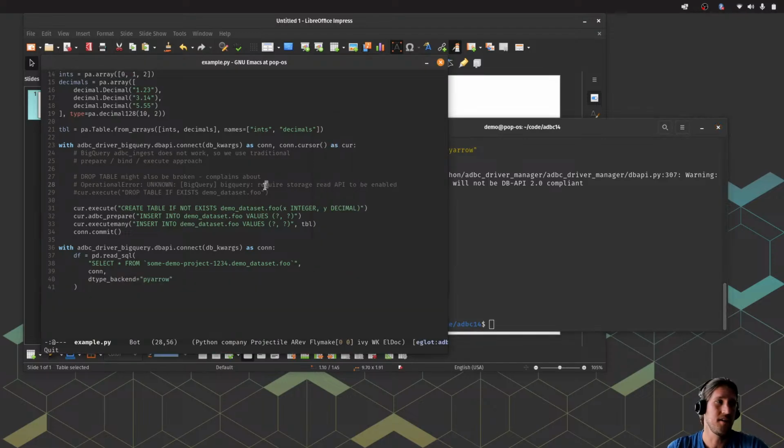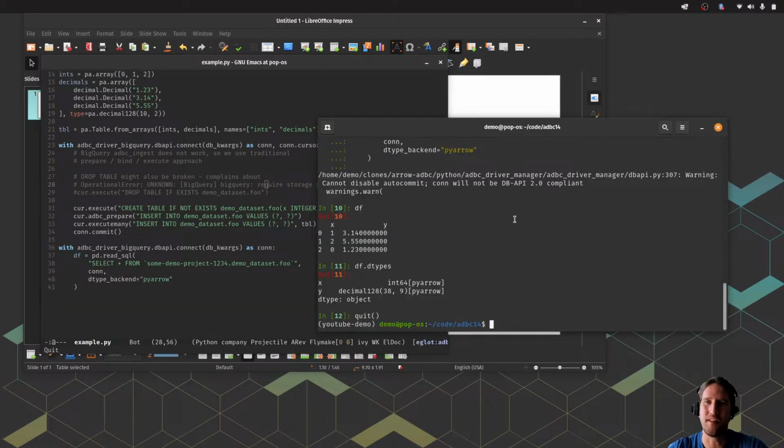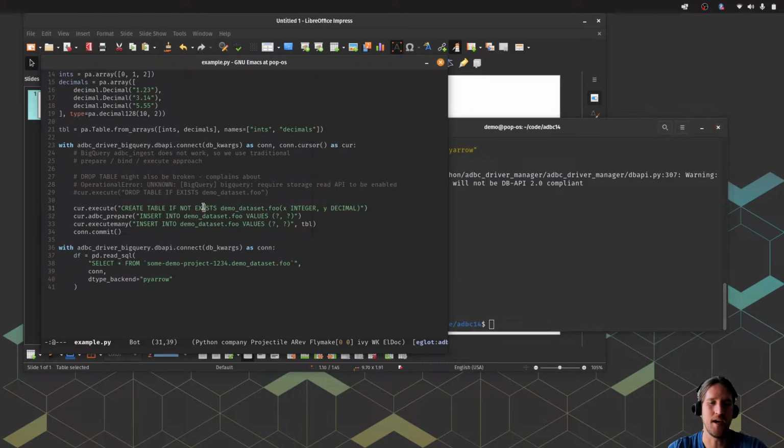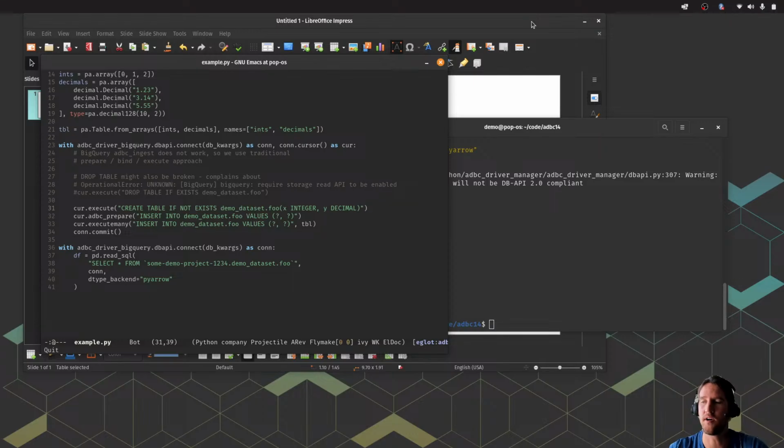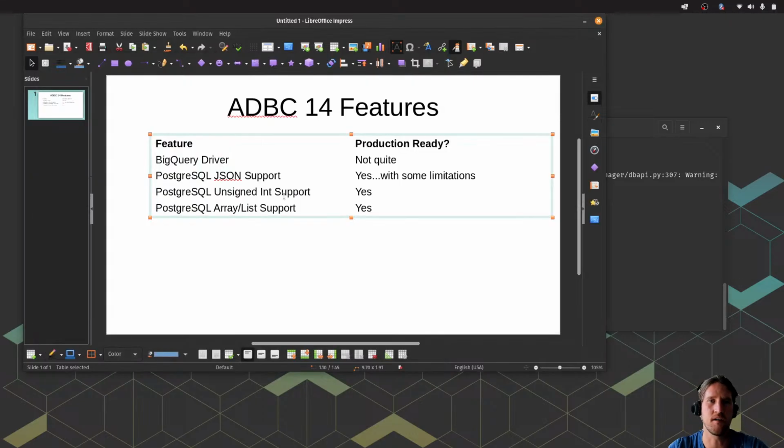So that is BigQuery. If you have any questions, feel free to type them in the chat, and I'll be happy to answer them. But for the time being, now that we've gotten BigQuery out of the way, let's switch gears a little bit and talk about Postgres.